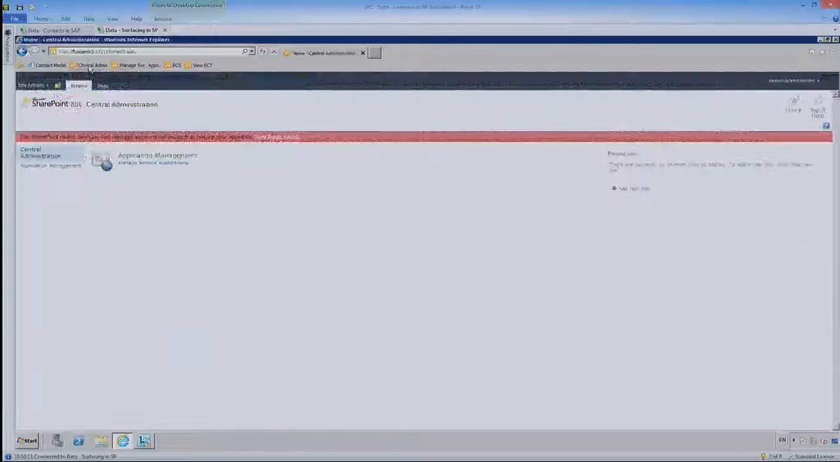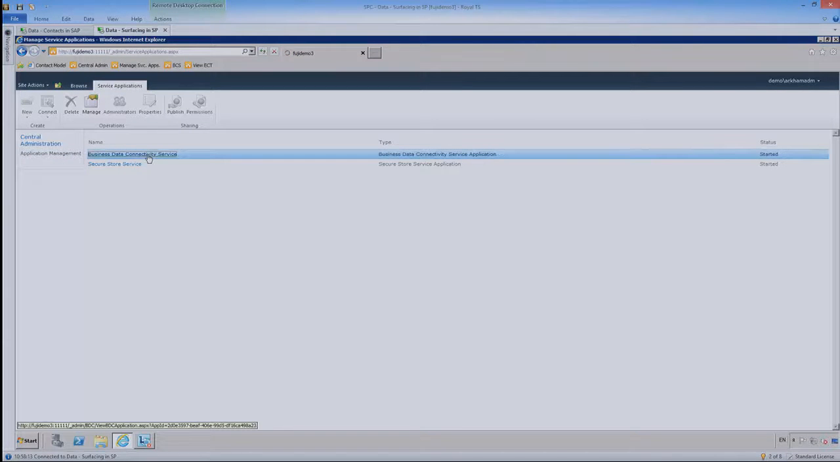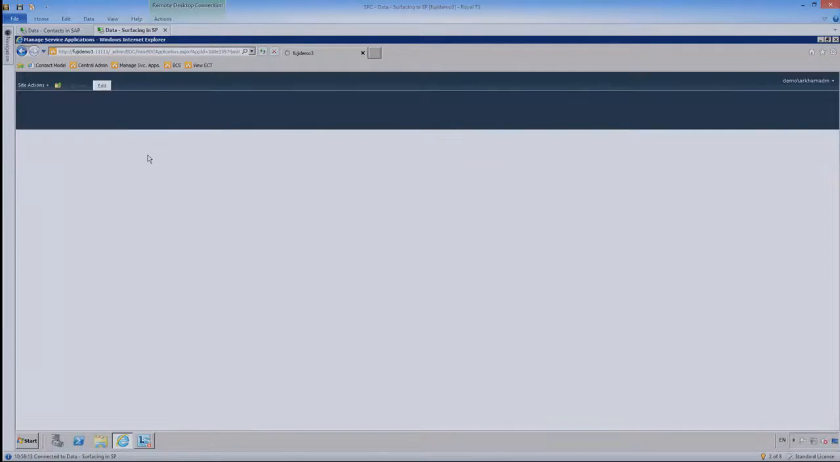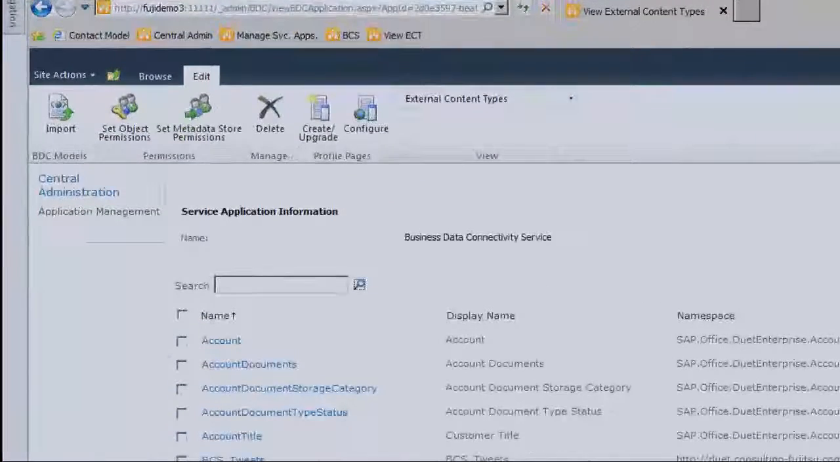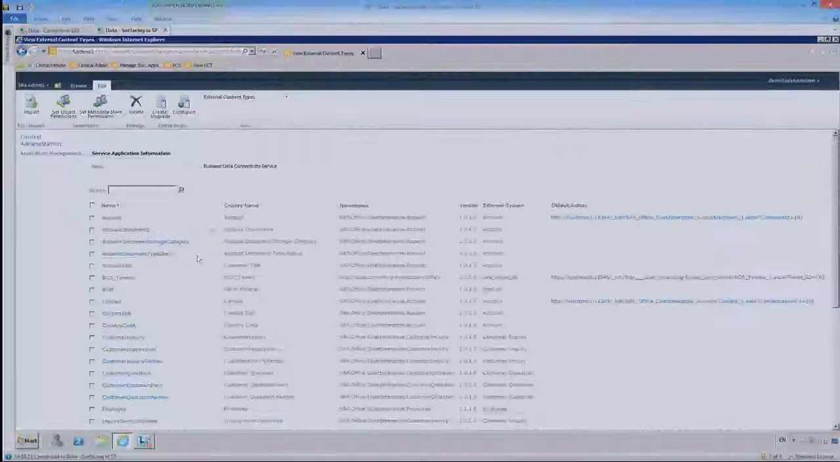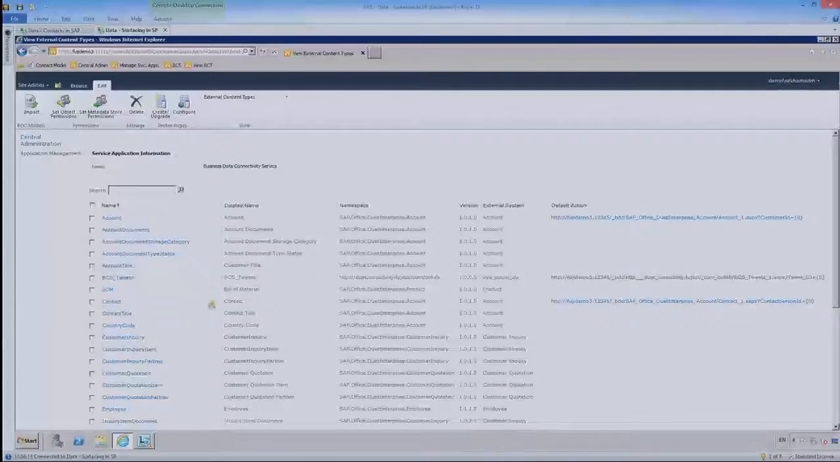Now, I'm going to go ahead and go to Central Administration, go to the Managed Services, and then from there I'm going to go to the BDC. And when I go into the BDC, it's going to show me a list of external content types. You can see up here I've got external content types. These are all of the out-of-the-box models that you get for Duet Enterprise. You can see here that we've got contact. So I'm going to go ahead, down arrow on contact, and view that external content type.